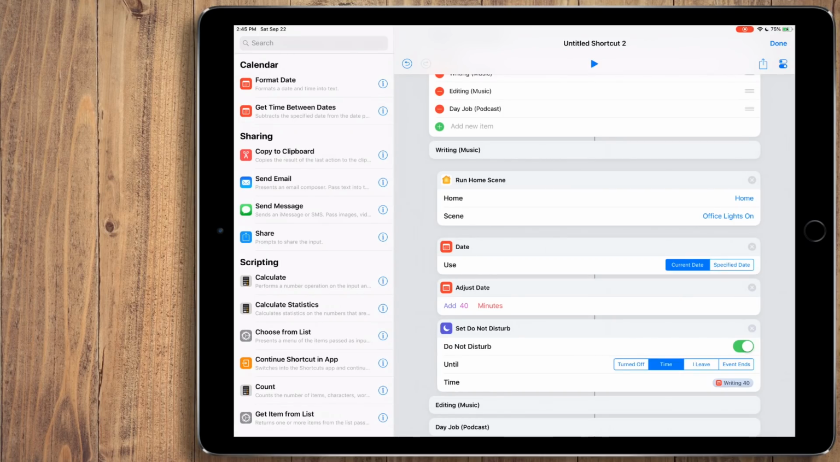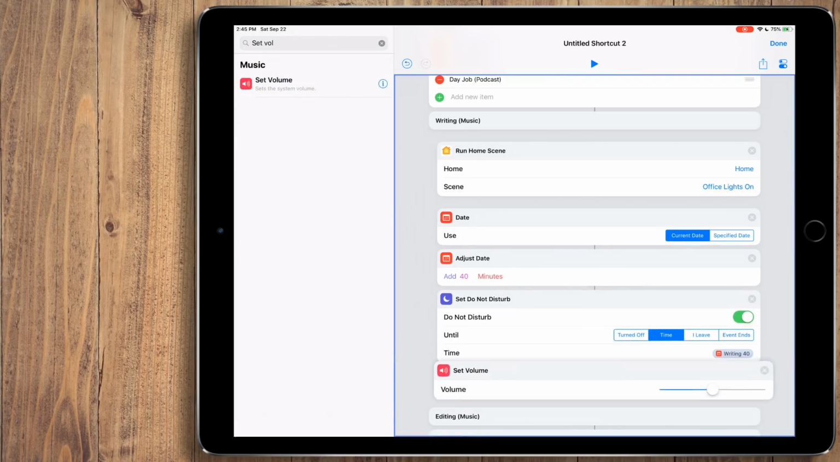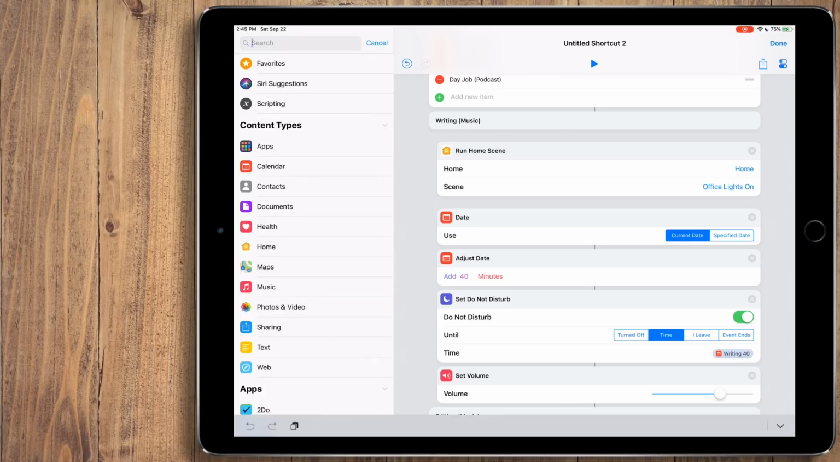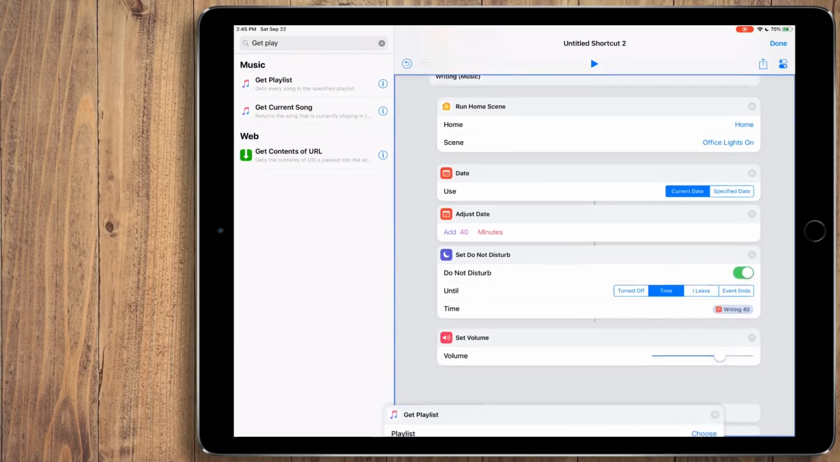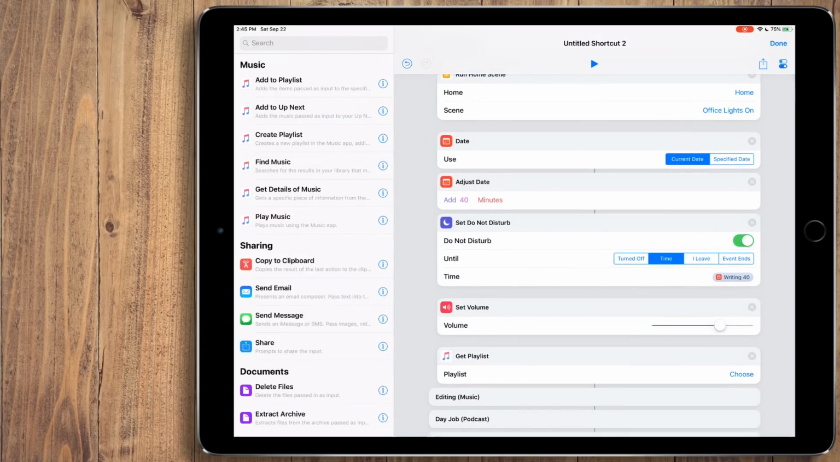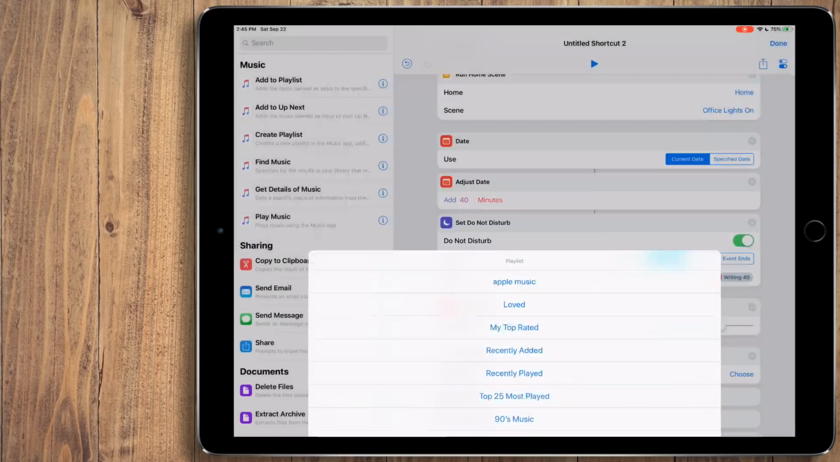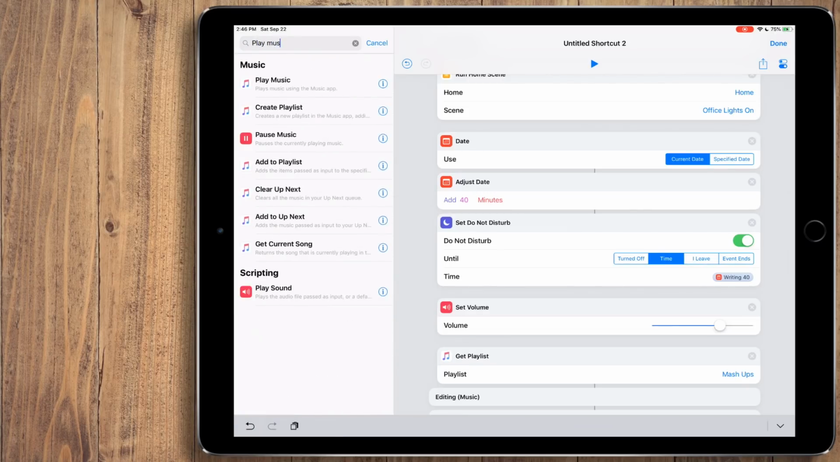This is great. I'm liking this so far, but we need to have some music. So I obviously don't know what the volume is currently set to on it. So we're going to set the volume, and I don't want it too loud, but I don't want any background noise getting through. So that should probably be good enough. We're also going to do get playlist. So we can get the playlist that we want. I like mashups when I write. Everyone's a little different. Some people like soundtracks, some people, whatever. You can pick the playlist you want. For me, I'm going to pick my mashup playlist, and then we're going to do play music.